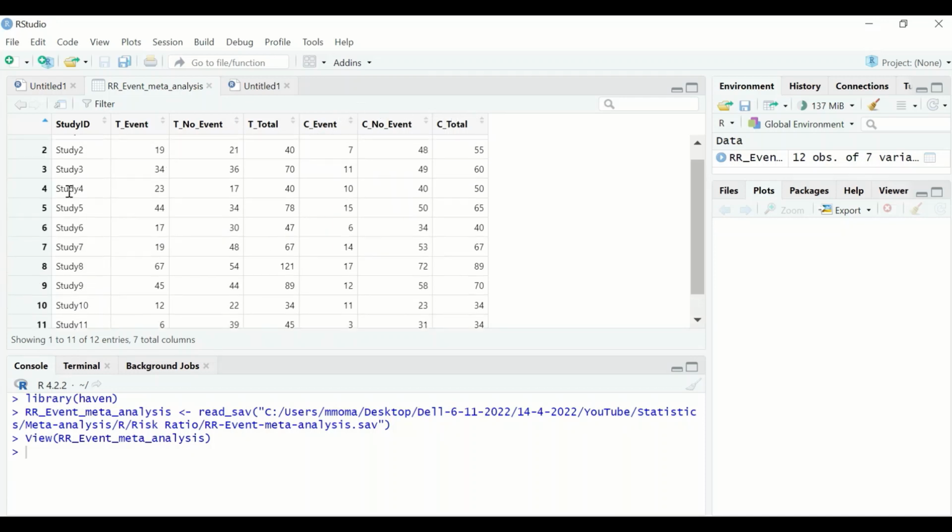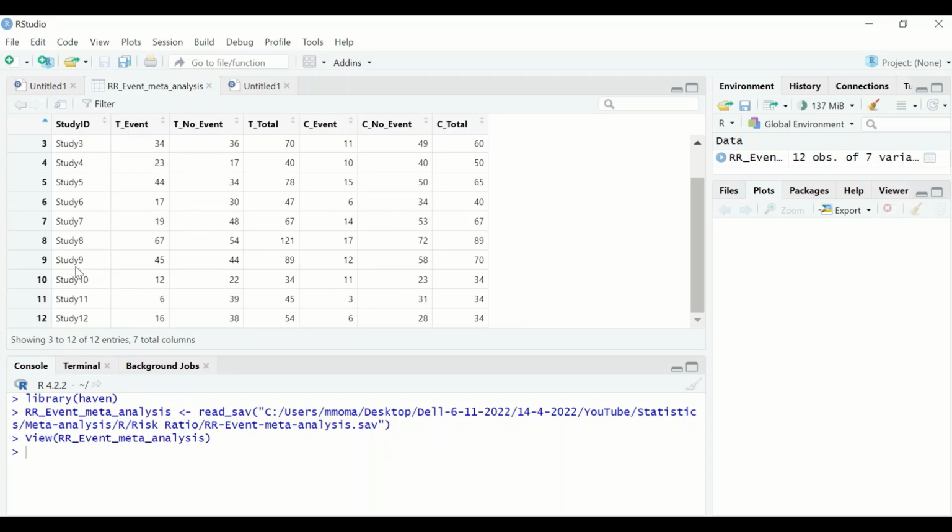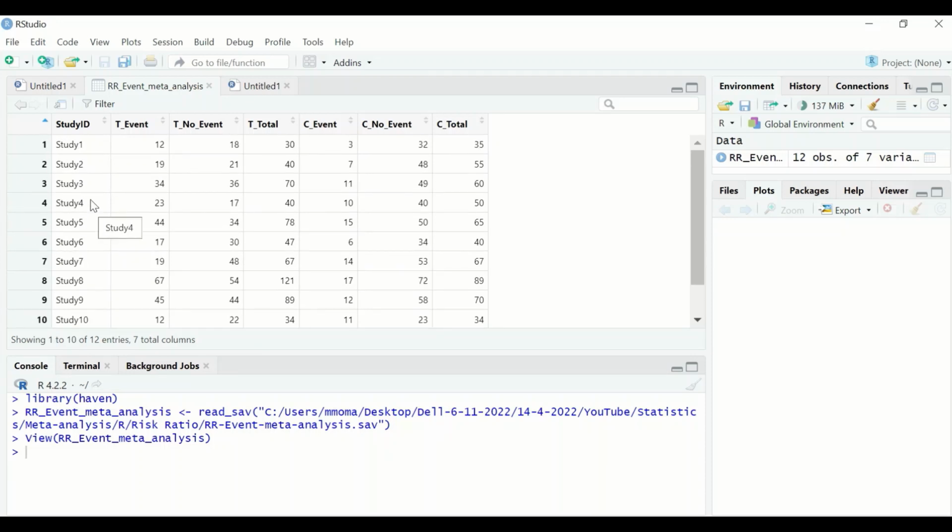And as we can see here, there are 12 independent studies addressing a specific question, and this column shows that the experimental events were counted for each group in each study, and the total number of participants for the experimental group is counted, and the same thing for the control or the reference group, in which the occurrence of the event is counted and the total number of participants in the control group is also recorded here.